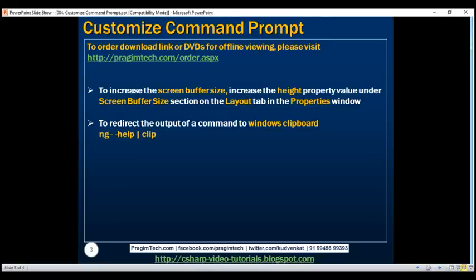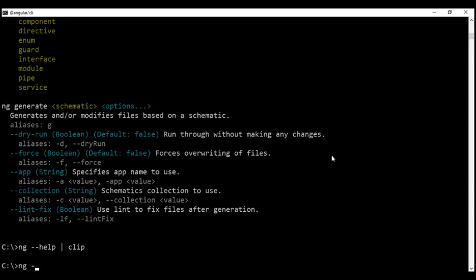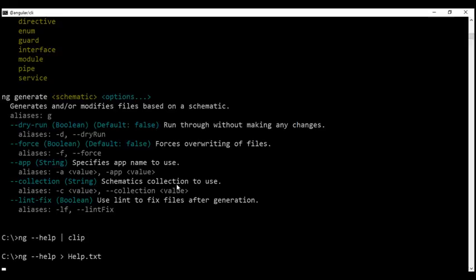We can also redirect the output of a command directly to a Notepad or a Word document. Let's look at this in action. Now what I want to do is redirect the output of this command directly to a Notepad. To do that, we type the command ng help, use greater than symbol, and then the name of your document. Now I'm going to call this help.txt, and notice we are executing this command within C drive. So a file called help.txt will be created within your C drive, and the output of this command ng help will be placed in that file. So let's hit enter.